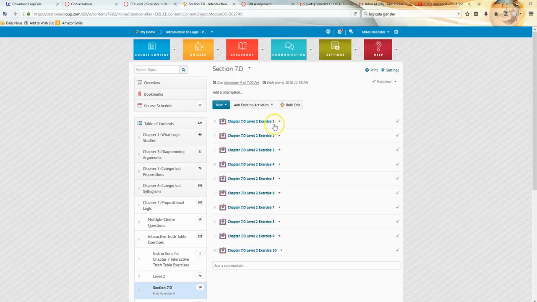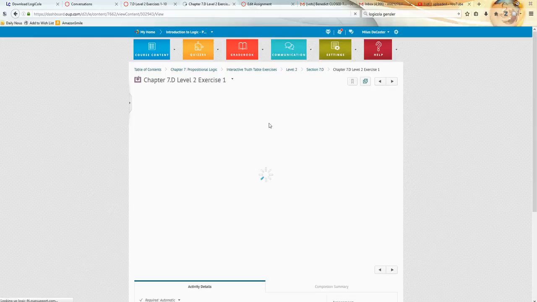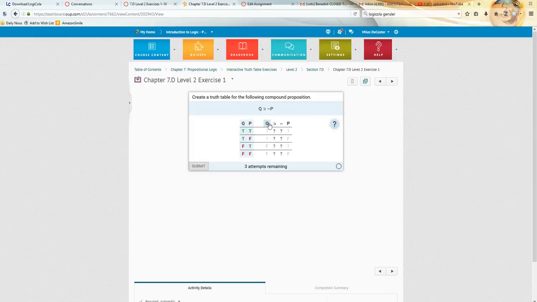So I'm going to go to 7D Level 2 exercise number 1 here first. And just a heads up, some of you will probably experience an error that will tell you that you are incapable of logging on, or you're forbidden or something like that. This is a rare thing that happens, but it does happen to some students. If it does, you need to use Logicola instead as a way to get around this, to still do your truth table exercises.